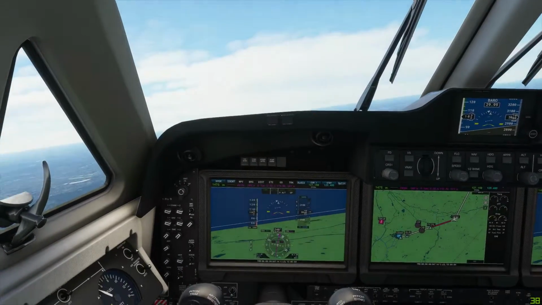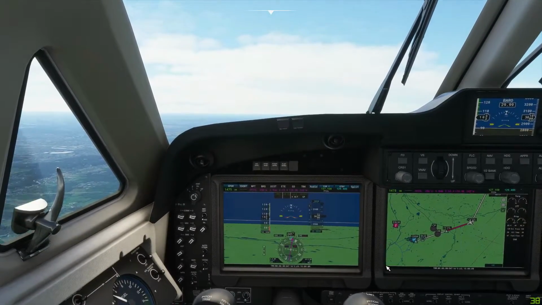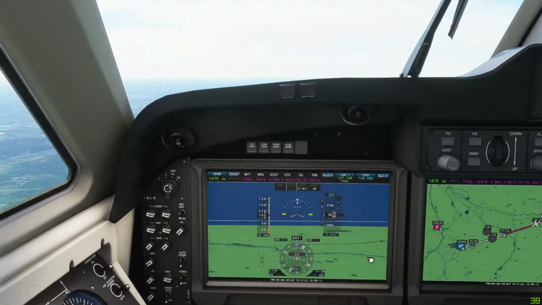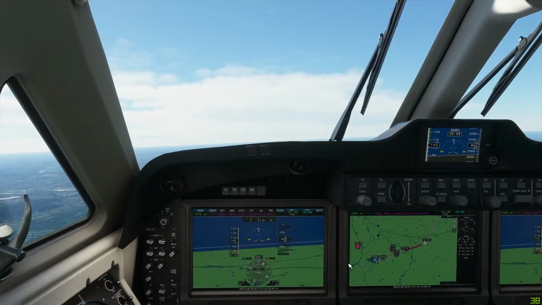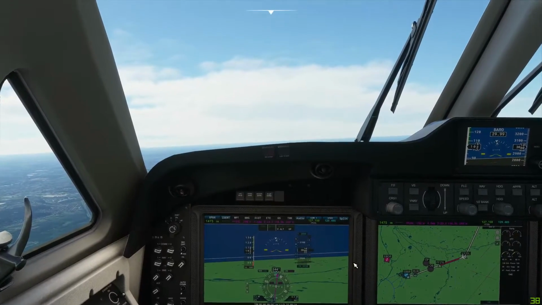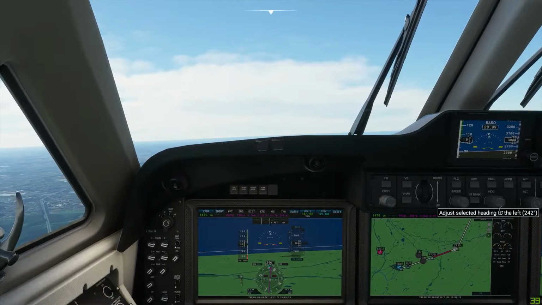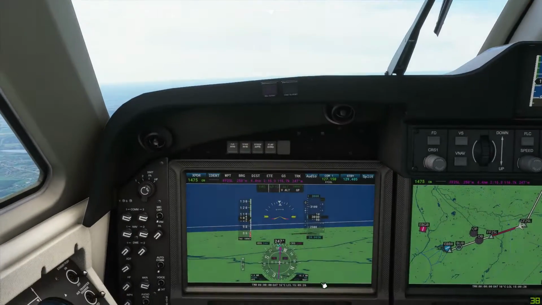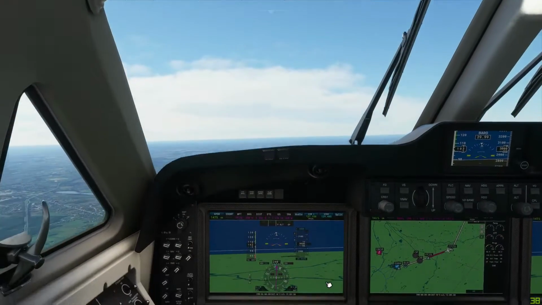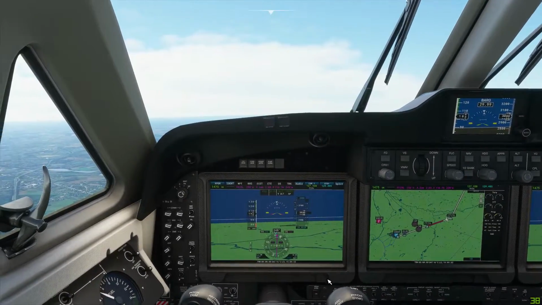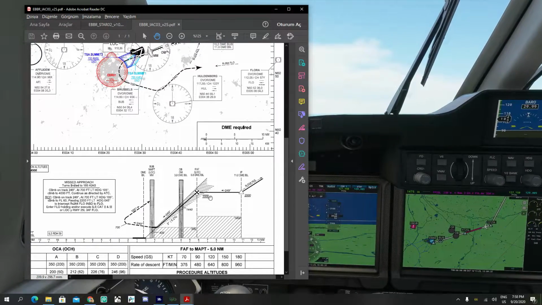So now we are waiting on the localizer, and we are going to synchronize our heading to our current heading. Let me stabilize. Okay, we are coming close, but I don't see that we are descending. When should I expect that?